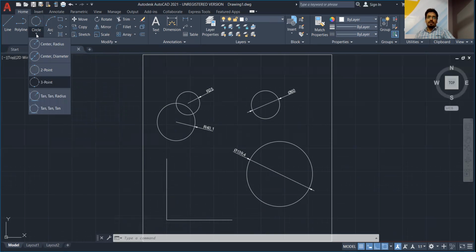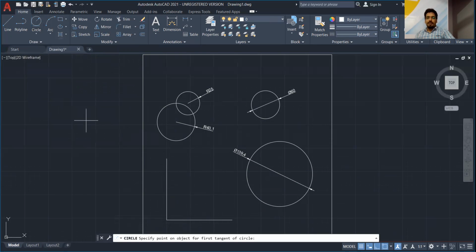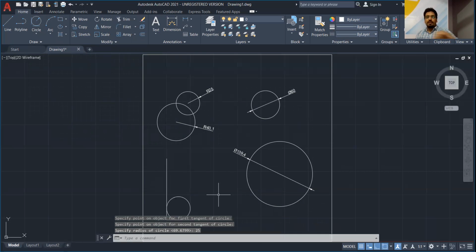Now again go to circle, then use the tangent radius command. Select the first tangent, then select the second tangent, and then provide the radius of the circle. Let the radius be 25. We have provided the radius arbitrarily because we do not have a specified drawing. So you can see that this circle is drawn by taking this line and this line as tangents, and we have provided the radius.